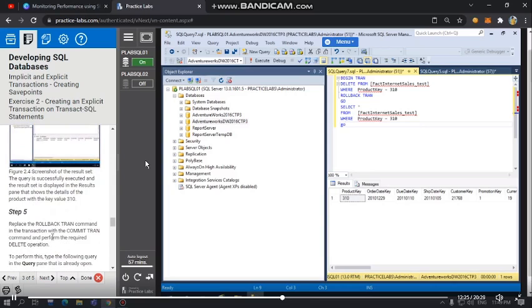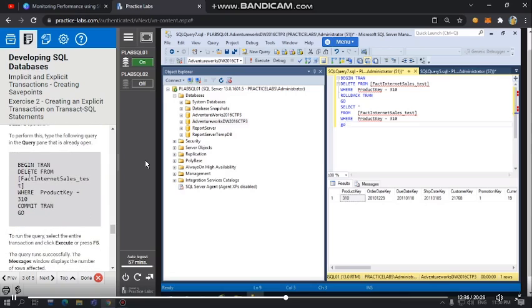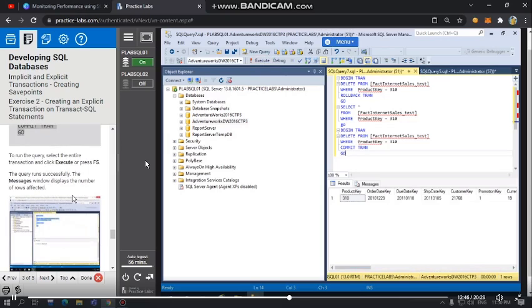Step 5. Replace the rollback tran command in the transaction with the commit tran command and perform the required delete operation. To perform this, type the following query in the query pane that is already open. Okay. Just put it there. Then click execute. The query runs successfully. The message window displays the number of rows affected.